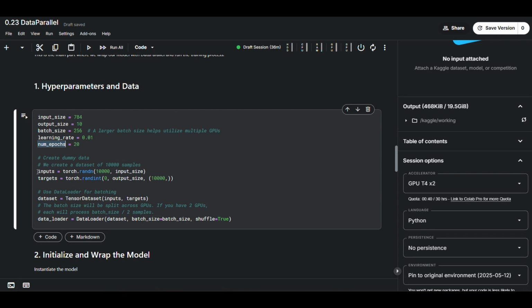Here we generate the input and the output for the model. We will create a simple dataset using Torch tensor dataset, and then we will create the data loader using the synthesized dataset.